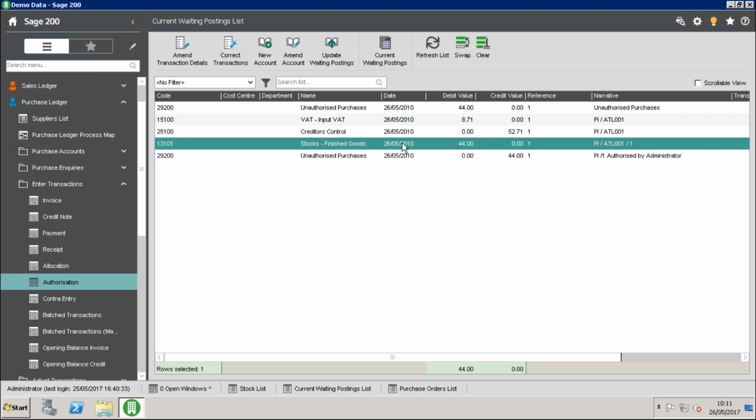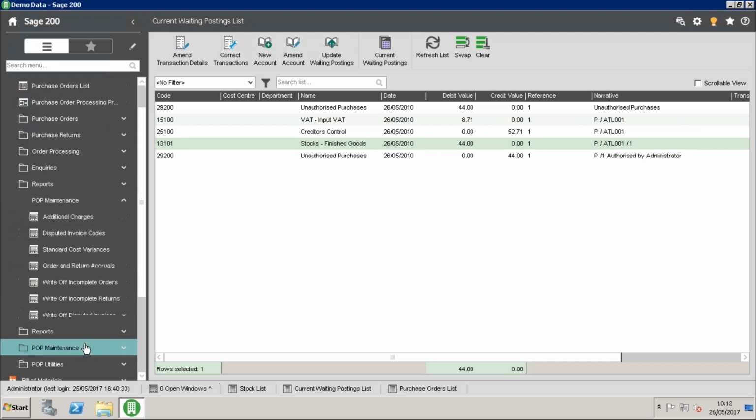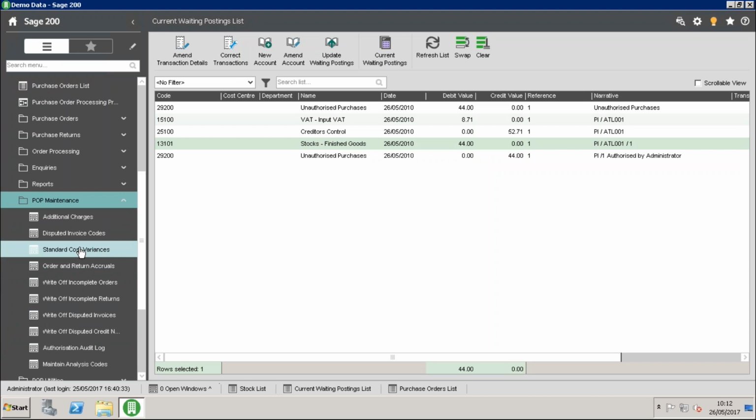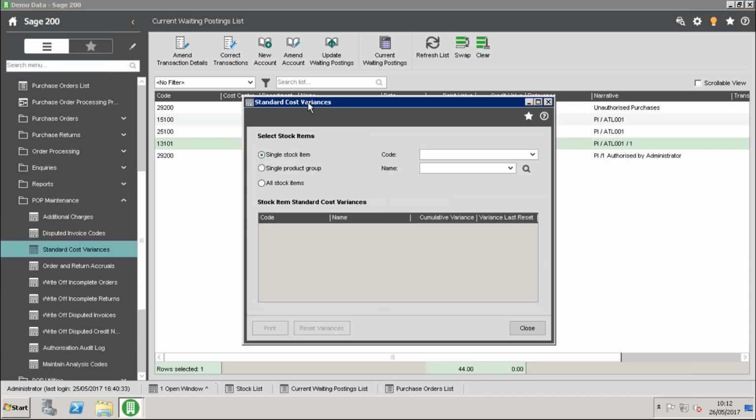However, if you remember, our total valuation for stock is actually 48 when we run the stock valuation report. We had the 3 items that were valued at £11 each, and we had the standard costed item that was valued at £15 each. So at this exact moment in time, our nominal ledger does not agree to the stock valuation. There is a utility run within purchase order processing, and purchase order process maintenance, and this is called the standard cost variances.